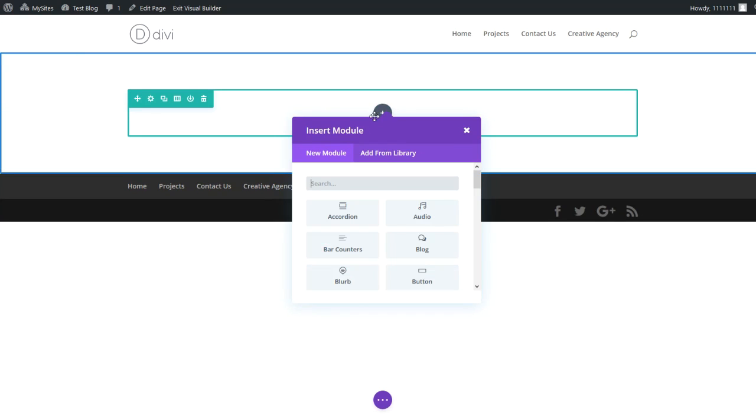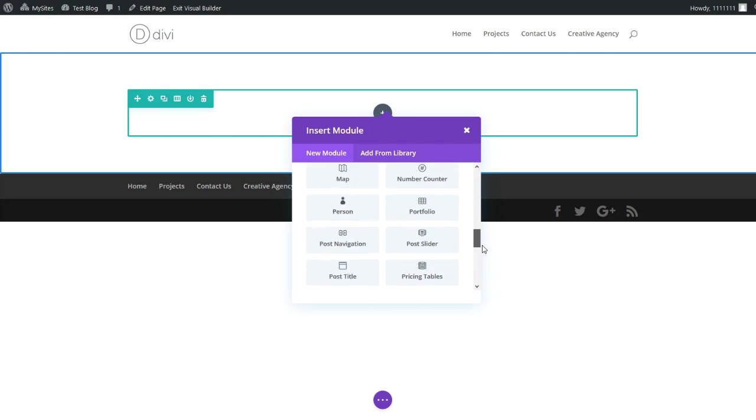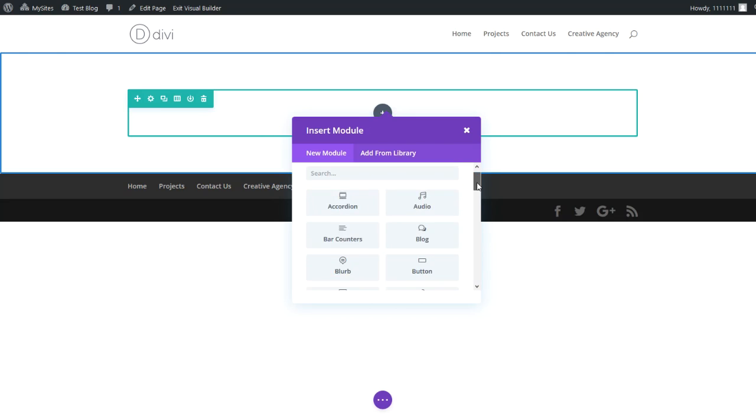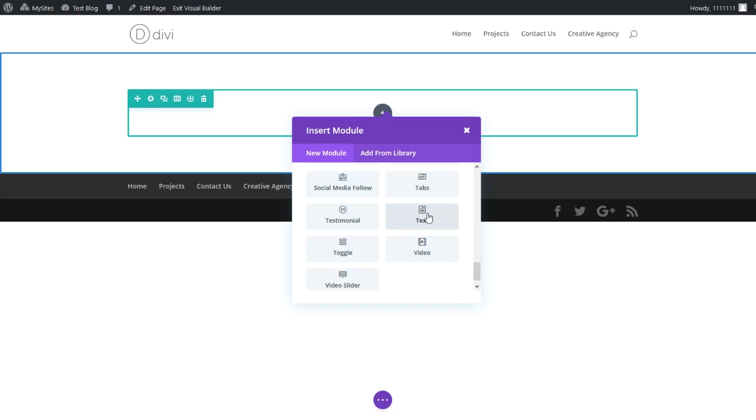Now once that single column has been loaded, we're going to have the ability to add a new module. Now notice the different selections that we have within a new module. There are a number of them. Just to show you how this will work, what we'll do is just add, at this point, text. Okay, here's text. So we'll just click on text.